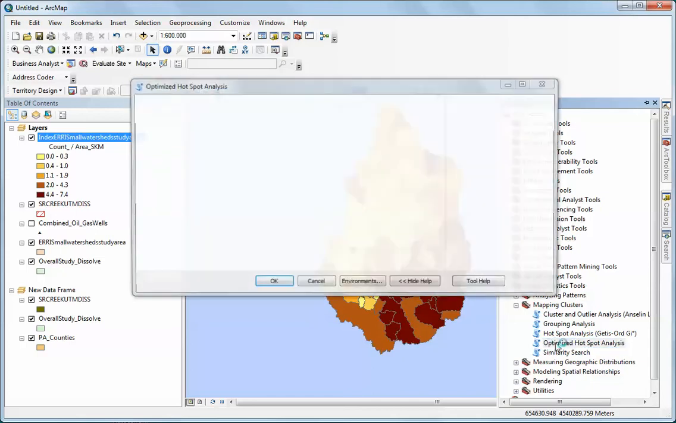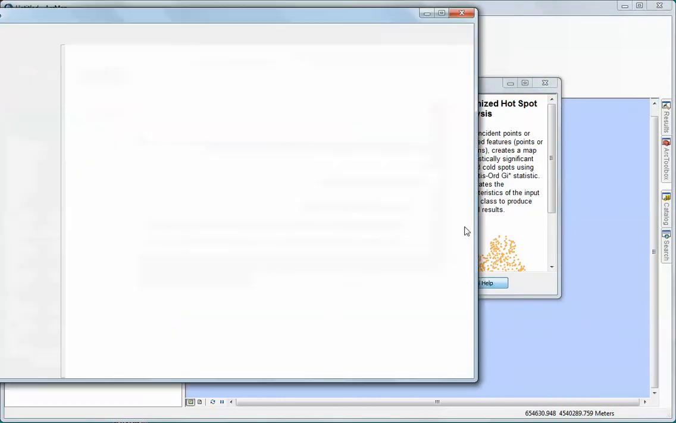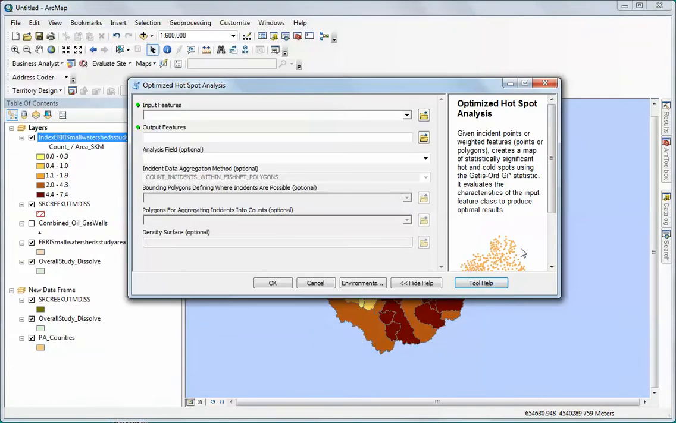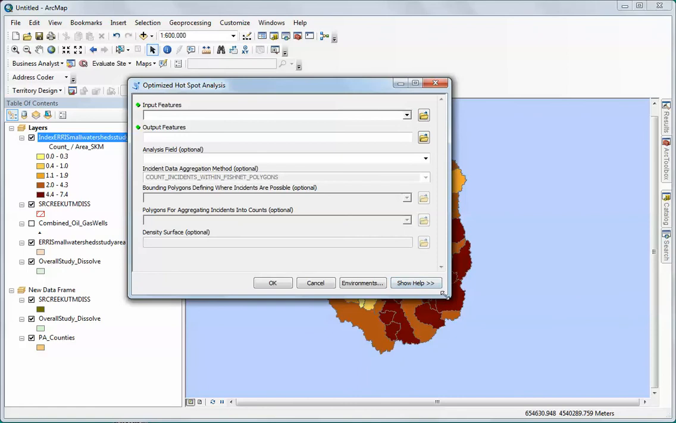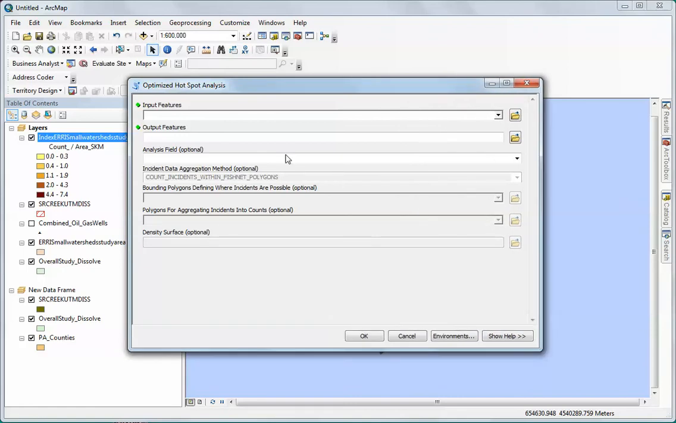So let's open up the tool, and let's talk a little bit about, oh, I clicked the wrong one there. We're going to close that out. And let's talk a little bit about the fields that it's asking for. First of all, the input field is always going to be our point features, those features that exist in space that we're interested in. Those features then have to be assigned to something else. And that's what, in a sense, becomes the way that we aggregate. Okay, so again, input our points.